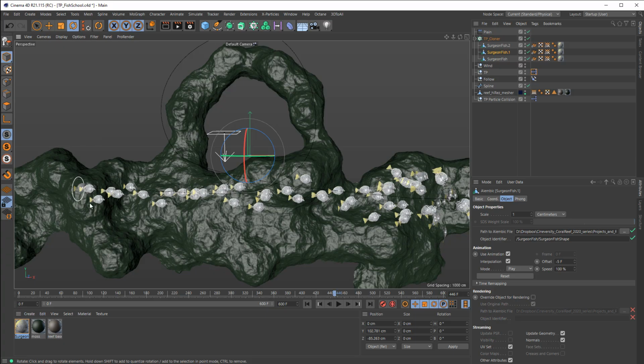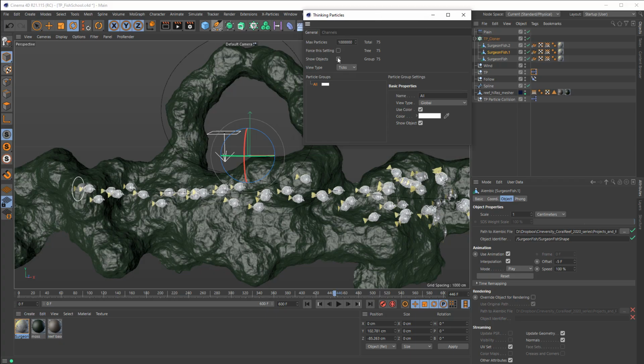So an easy way to cut down on the amount of fish is by just going up to our simulate menu, go down to thinking particles, bring up our TP settings again. And in here, we have this max particle setting. So this is a global setting to let thinking particles know how many particles we want to emit. So it's just an easy way to cut down on particles.